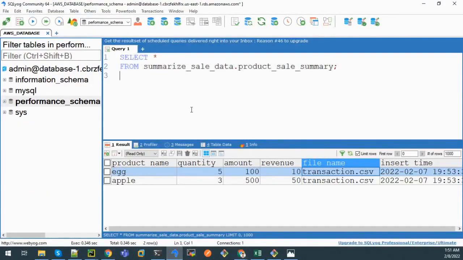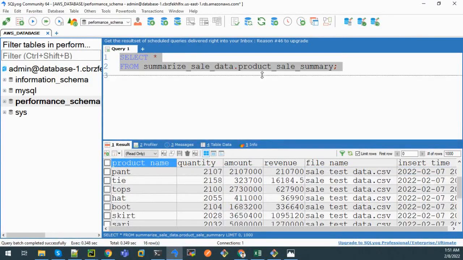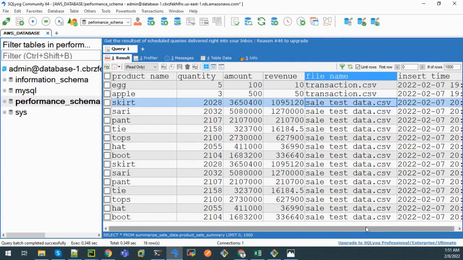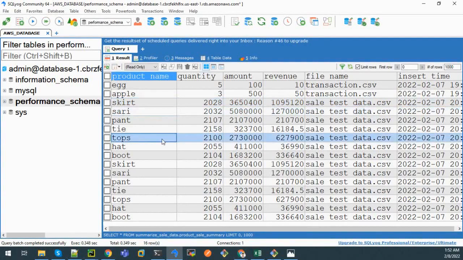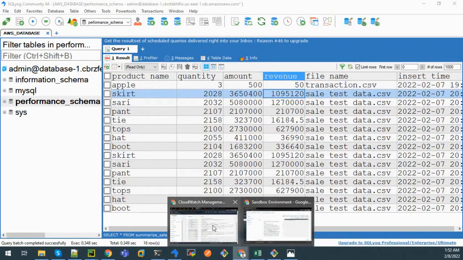Now let us go to the database. We can see the file has been summarized. This sales test data contains revenue, amount, quantity, and all other things of different product items that were present in the file originally. There were 2028 scores, total amount of this much was sales, total revenue of this much was obtained, and so on. We should also get the success mail.